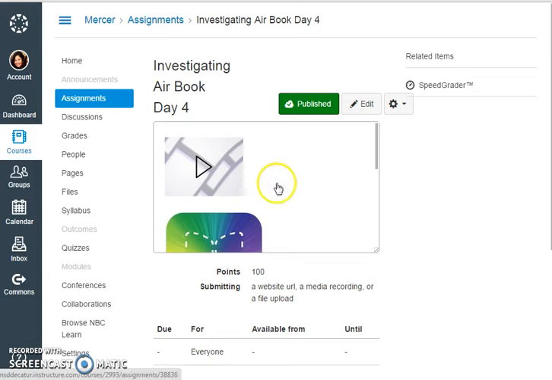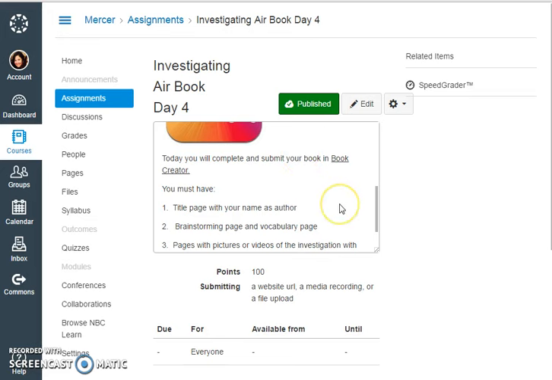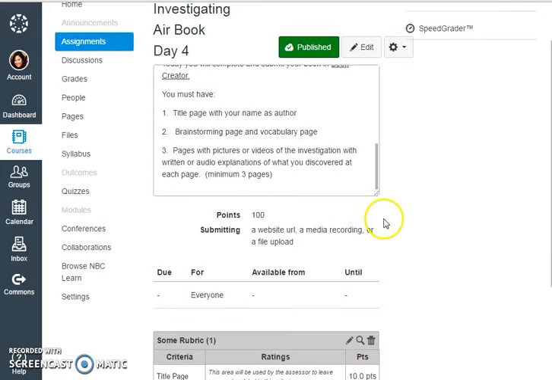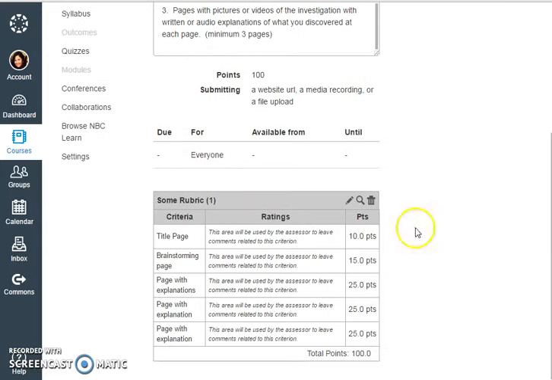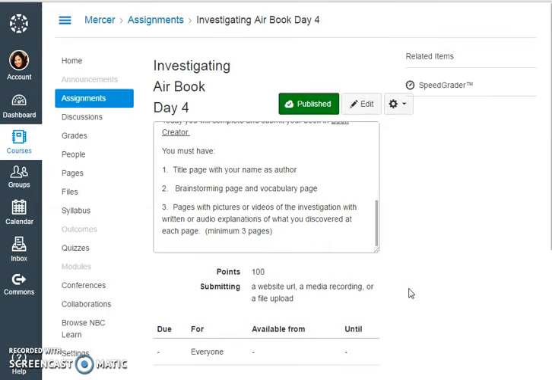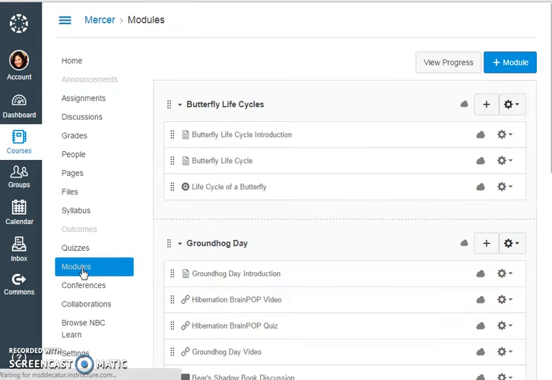Basically, these are my audio directions where I just read basically what my written directions were. And it basically tells them to complete and submit your work, basically what my rubric is, what they need to get whatever grade they want, and that breaks it down from there. So that's where they can submit their assignment. But that has to be put into assignments. So that's my module for science that I have been working on.